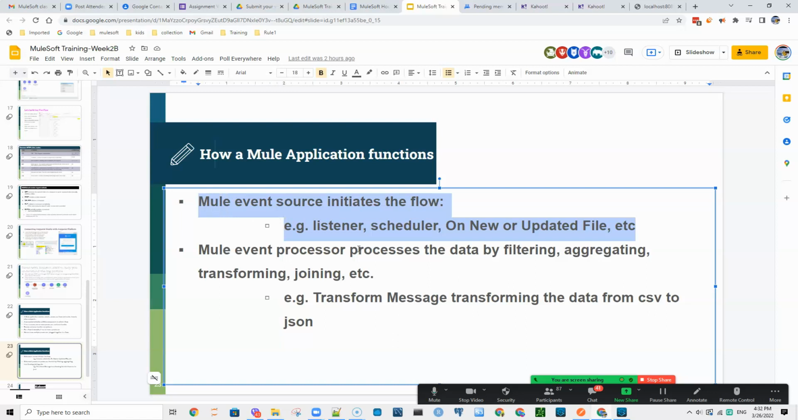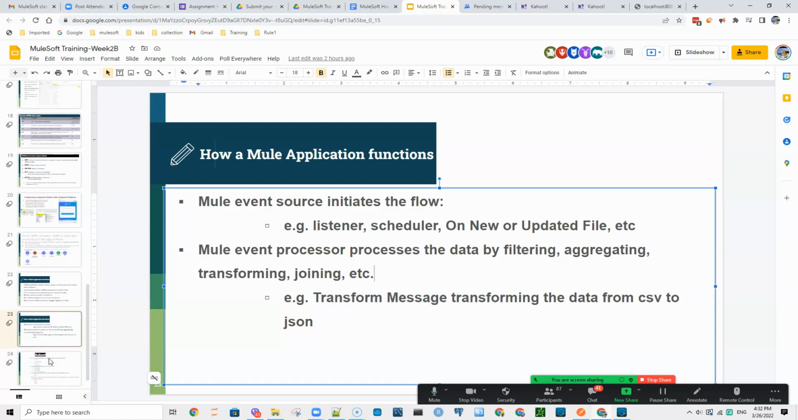Whereas event processors, there are a lot. They focus mainly on filtering, aggregating, transforming, joining, and so on. And in today's class, we saw the transform message to transform the data from JSON to CSV.